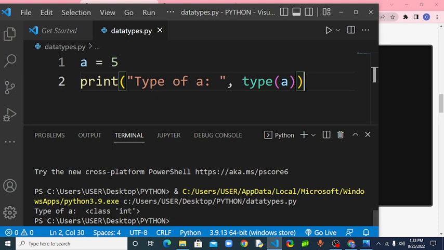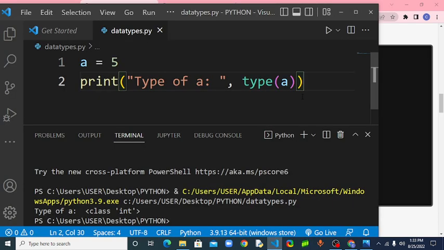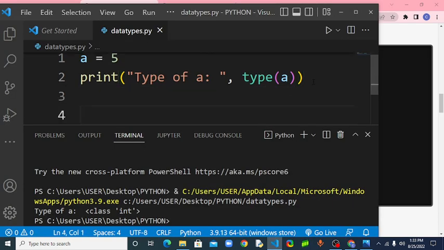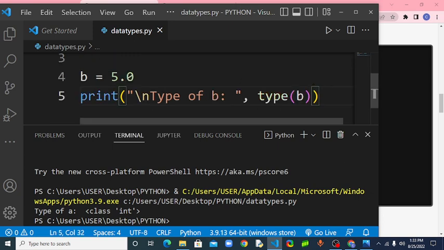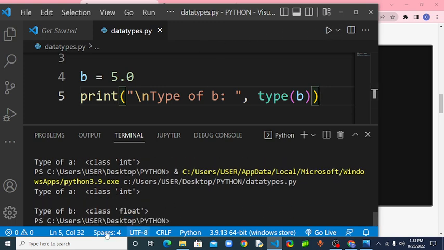So you can equally test for B again. You can copy this, and anyhow you want to do it, you come here and paste it under like this. So this variable B now is equal to 5.0. Then you can click here and test it. So you can see type B, the class is a float. So this is how to test for data type.